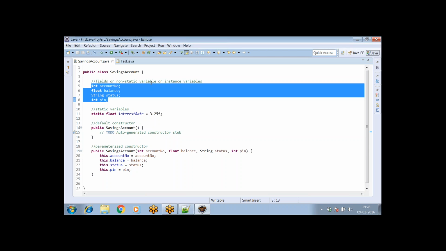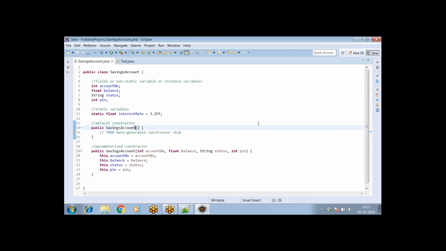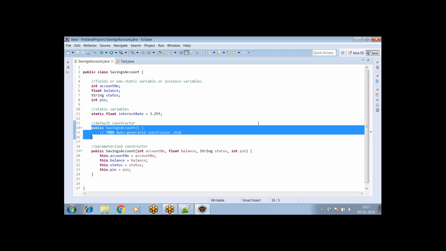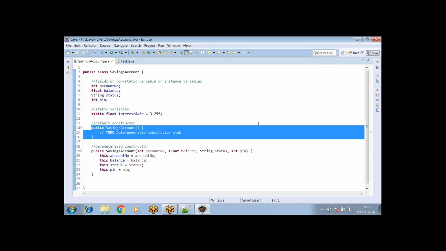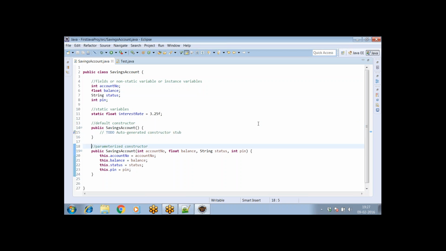I'm sorry, your voice was not clear. Could you please come again? There are two constructors in the same class. Do you need it? So you're talking about constructors. We have two constructors in the class. That's right. So your question is, do we need both the constructors? That is what your question is, right?